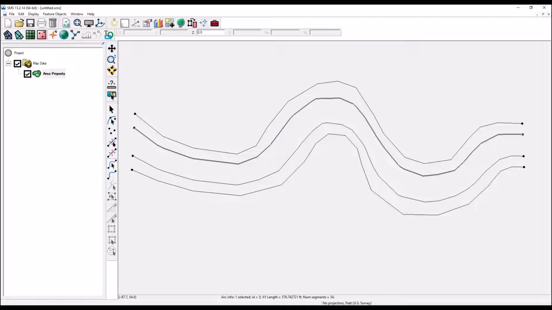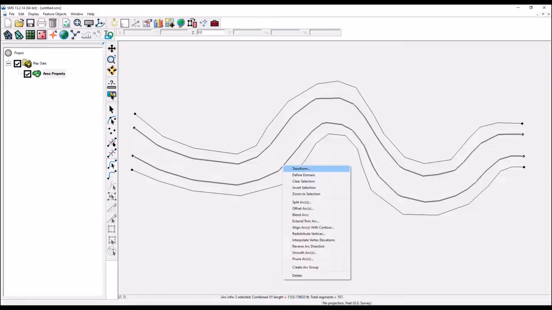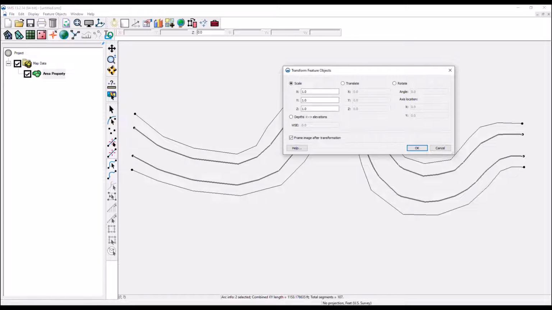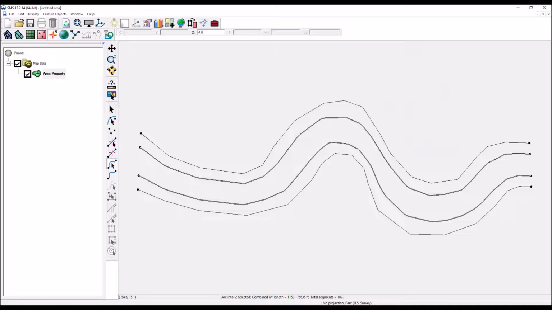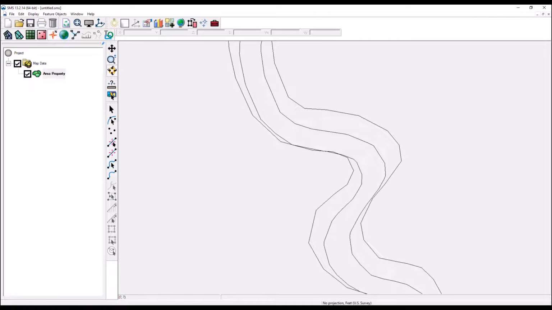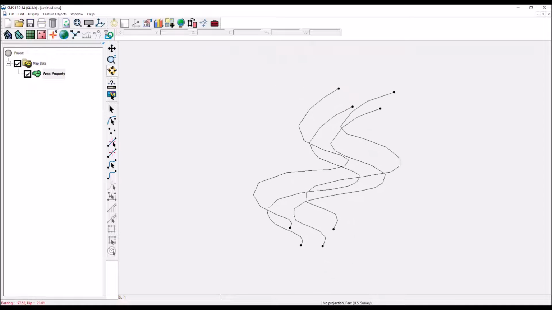The transform function allows the user to move the line around in space in the X, Y, and Z direction. This function can be used with the blend function to adjust lines to the desired location and elevation. These functions and tools can be used in conjunction with other software or processes within SMS to help develop approximate channels.